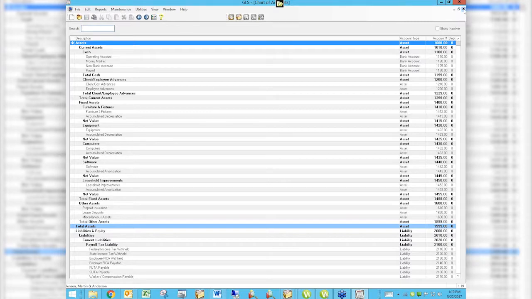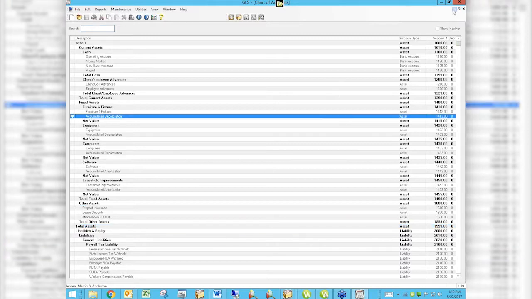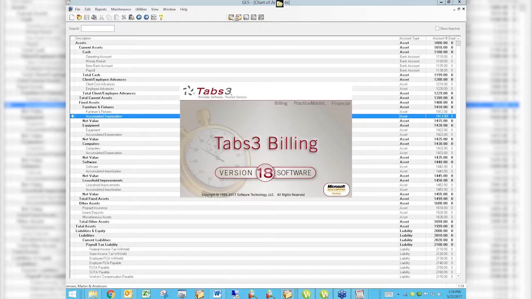I'm going to switch gears and I'm going to go over to tabs. And so I'm going to get my little GoToMeeting control panel out of the way, and I'm going to get over to tabs, and we're going to talk about payments and how they get allocated.